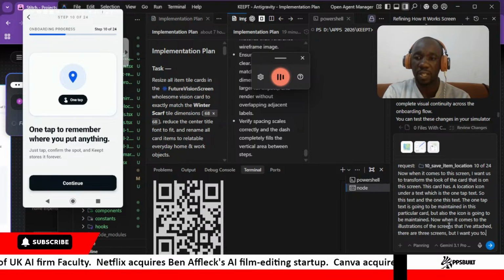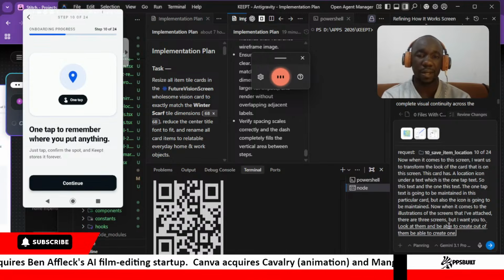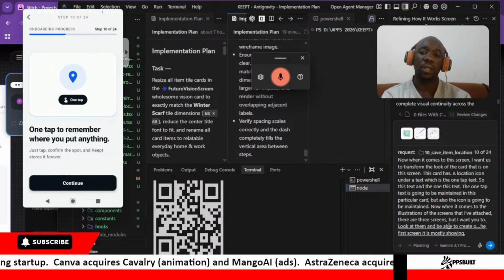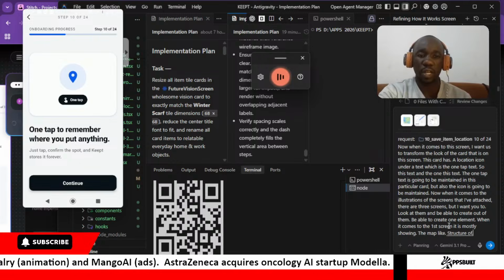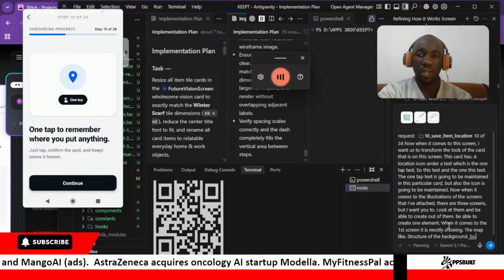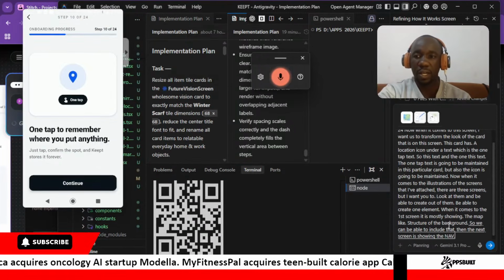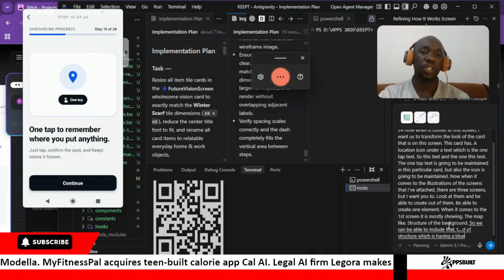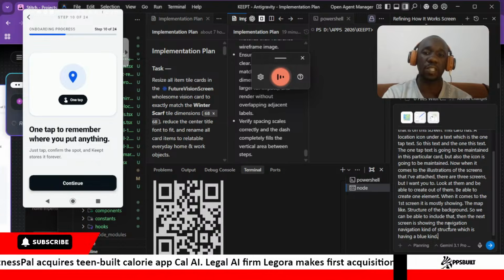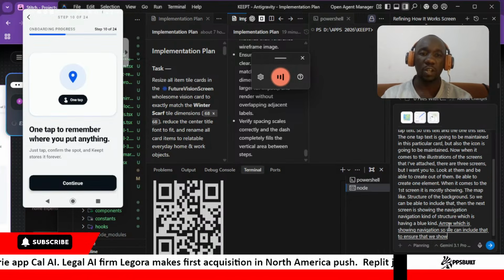When it comes to the first screen, it is mostly showing the map-like structure of the background, so we can include that. Then the next screen is showing the navigation kind of structure, which has a blue arrow showing navigation. So we can include that to ensure that we show the navigation of where someone could be and where their item could be stored.